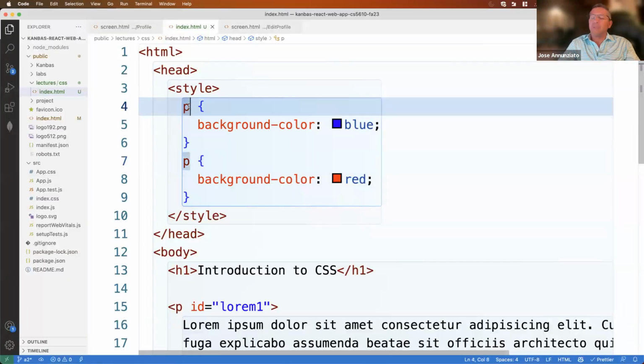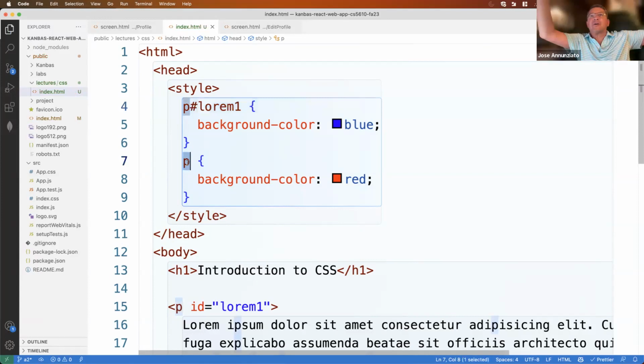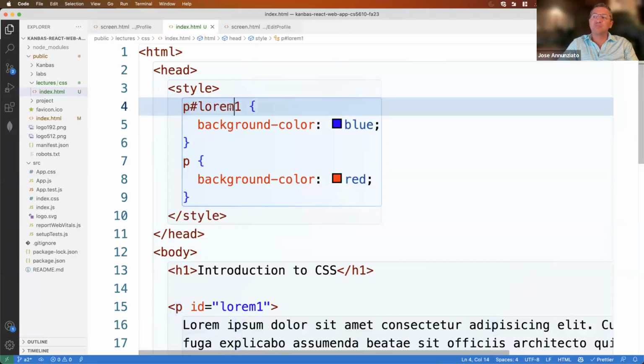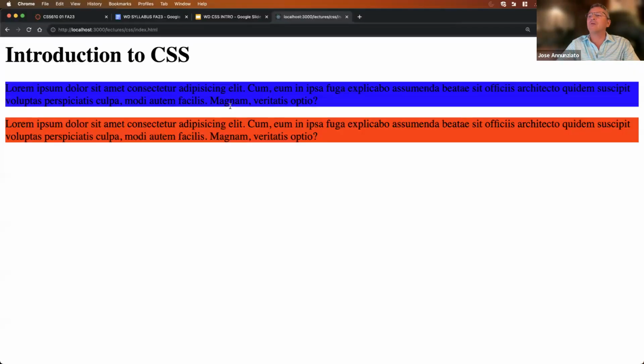But if you make things more explicit or more specific, like saying lorem1, that's much more specific, because paragraphs is very generic. It says, well, all paragraphs. That means that if I have 100 paragraphs, then they're all going to be red, right? But because this is specific, it overrides even the rule that says last one wins, right?